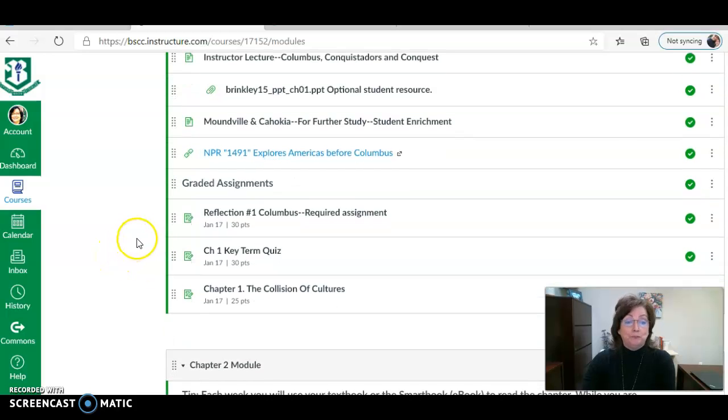Under graded assignments, you'll see these are the things that you'll have to complete each week to earn points. So this week you'll have a reflection number 1. You will have a key term quiz, and you will have a Learn Smart about the chapter. These are all due, as you can see, from the due date here on January the 17th for this semester. If I use this another semester, it might be due another day.